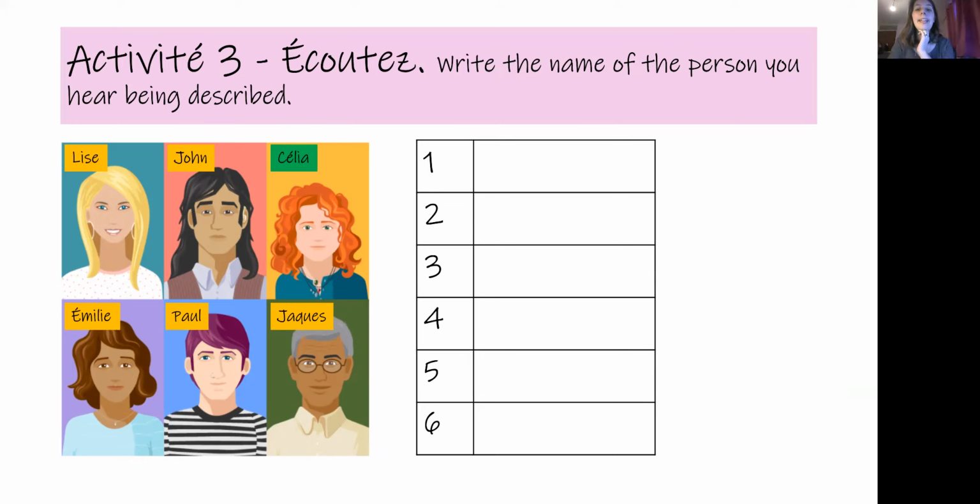Numéro 1, number 1. Il a les cheveux gris et courts. Numéro 2. Elle a les cheveux bruns et courts. Numéro 3. Elle a les cheveux blonds et longs. Numéro 4. Il a les cheveux noirs, longs et ondulés. Numéro 5. Elle a les cheveux roux, courts et bouclés. Numéro 6. Il a les cheveux violets, courts et raides.